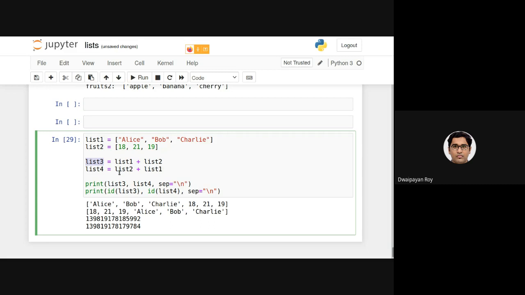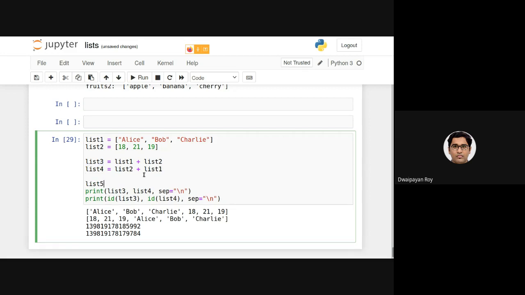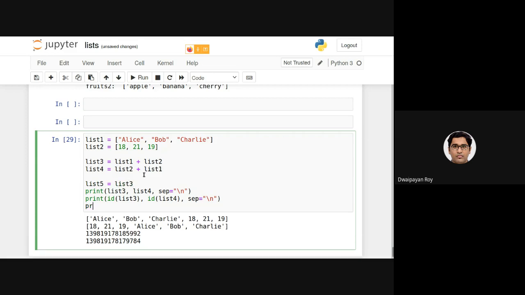So now if you write something like list 5 equals list 3, they will be the same, as we have discussed earlier. So if I write list 5 equals list 3, and then print the ID of list 5, it will be the same.